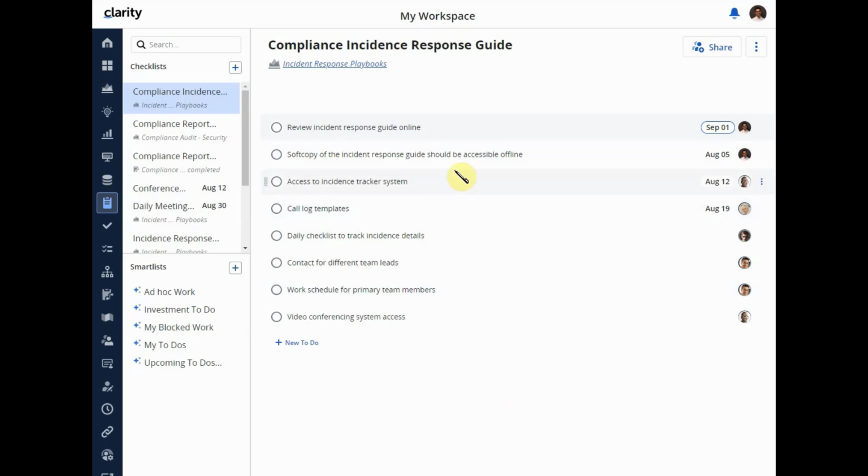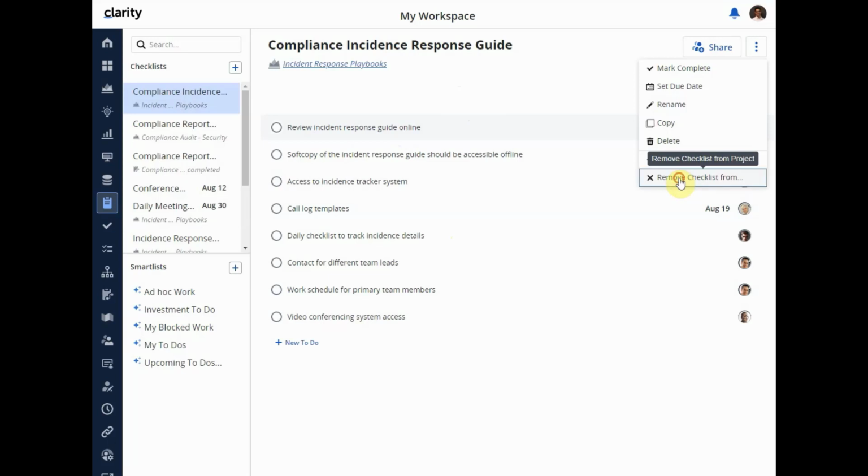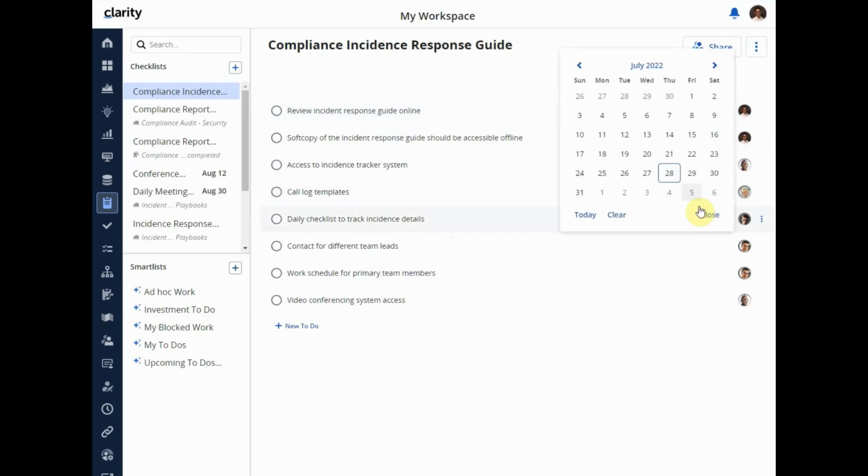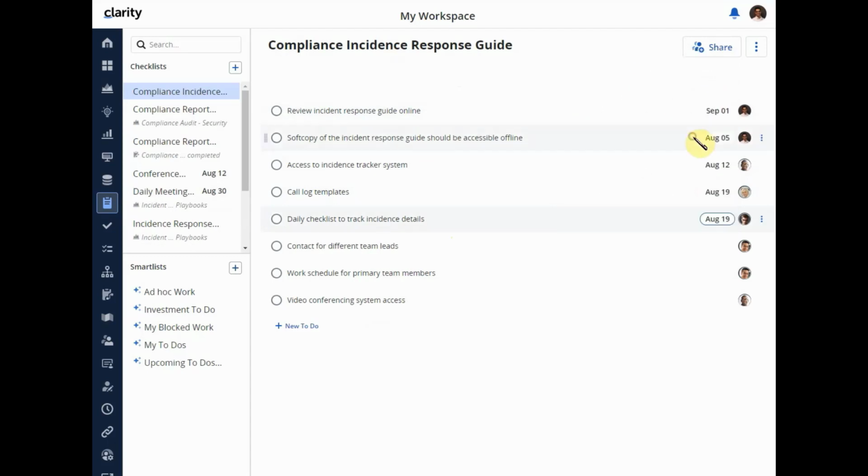But obviously, once I've cleaned up and set up everything that I need, I want to take this out of that specific project. So I can do that by saying remove the checklist from the project. Now this checklist is moved out of that project, and you can see the link is removed. I can continue to edit this, add additional values and continue to work on it.